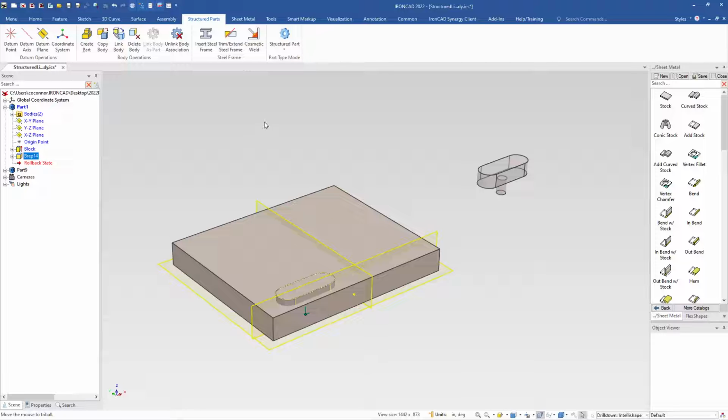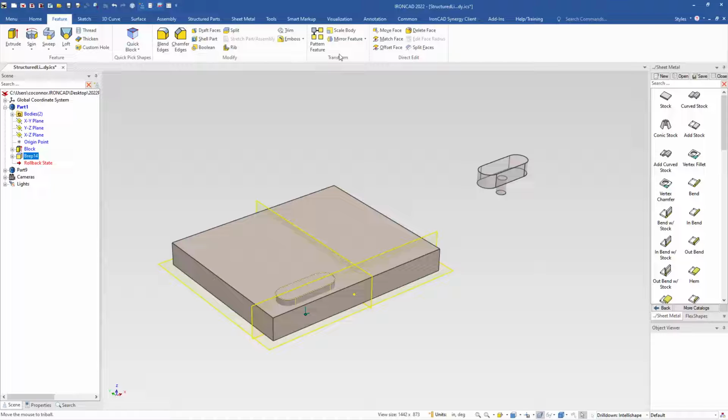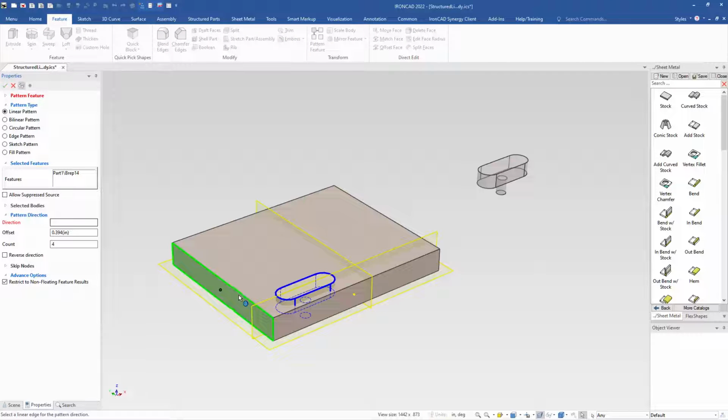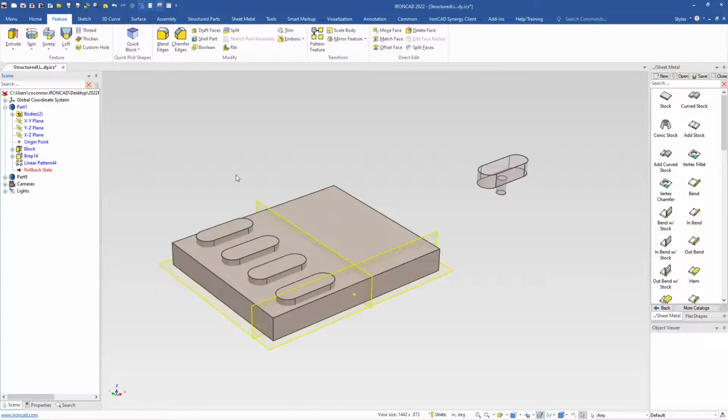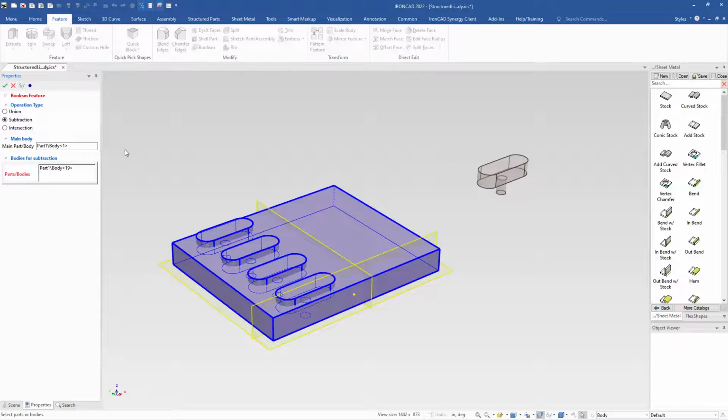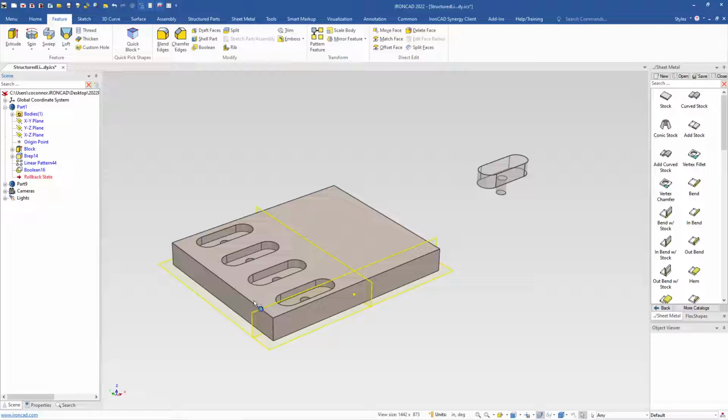We can also do other operations inside of here. If we want to use our feature command toolbar to do a pattern feature, for example, we can run that tool, select an edge or direction, maybe a size, maybe we'll make it a little bit bigger, and create that pattern there for our shape, and maybe do a Boolean operation. We can select that body as our main body, our solid block, and subtract our other body, and hit OK, and we can create that.